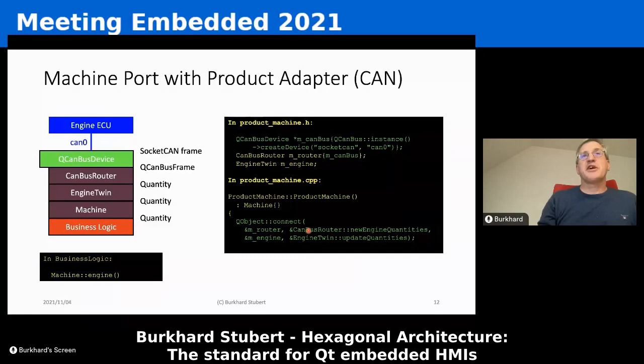A signal slot connection is very much like publisher-subscriber. So if you know the publisher-subscriber pattern, you know signals and slots. The router here publishes this new engine quantities signal, and interested classes like the engine will connect to that. So they will subscribe to it with the update quantities slot. That means whenever the router sees some CAN frames coming in, it will collect a couple of them in a list and then send it to the engine twin, which will catch it in the update quantities slot or function. And that is actually the signal slots.